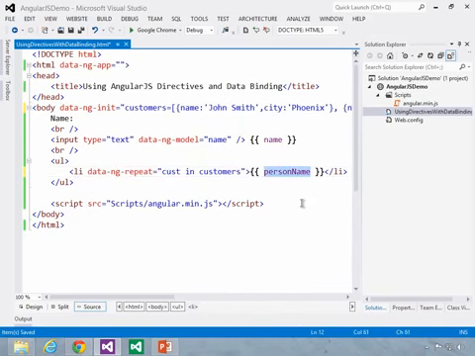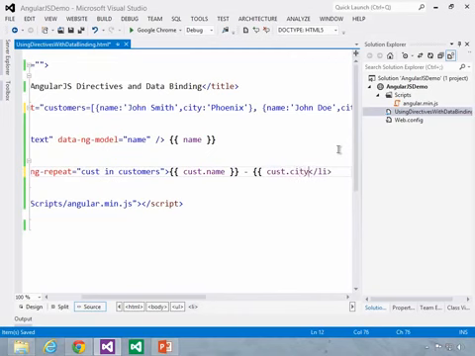Now what I'm going to have to do is write out the cust dot, and now we can get into the properties and we can do name here. Then if I wanted, I could come in and put a space and maybe a dash or something, and we could do cust dot city. And now we're going to data bind to both those properties.